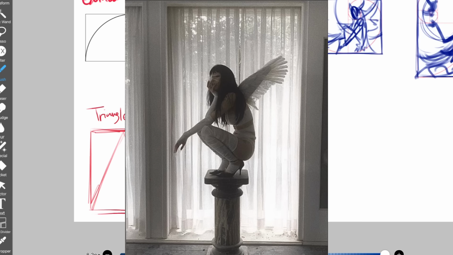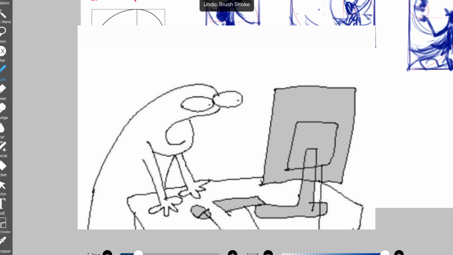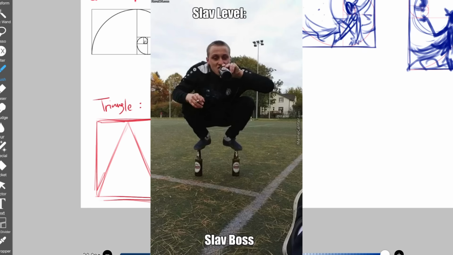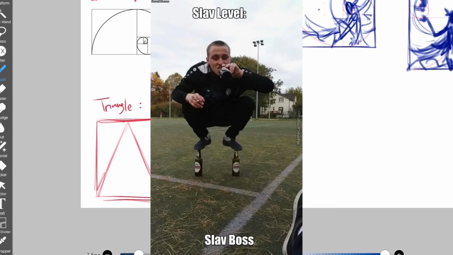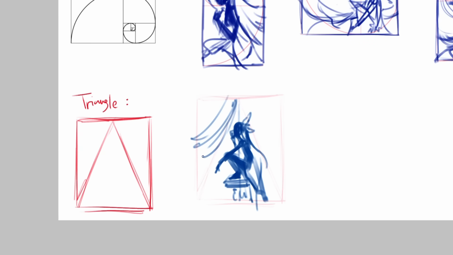I used this reference, and when I first saw her, I was like, oh my god, that's Columbina if she becomes dark and yandere and Slav. You guys remember Slav meme? Oh my god, it was so long ago. God, I'm so old.